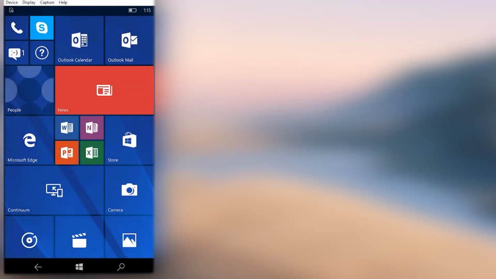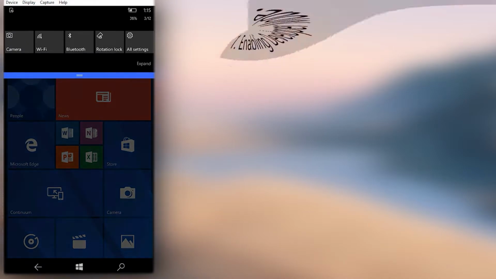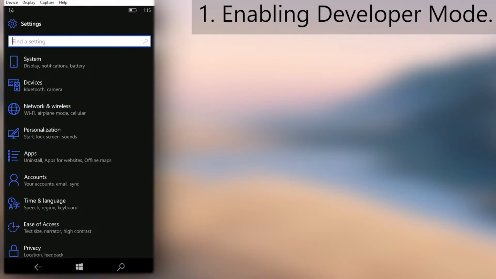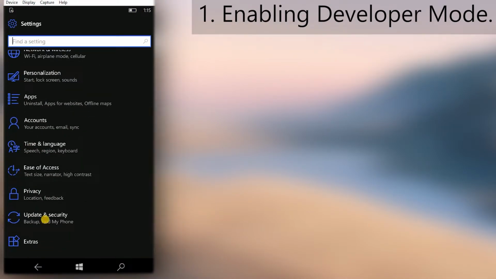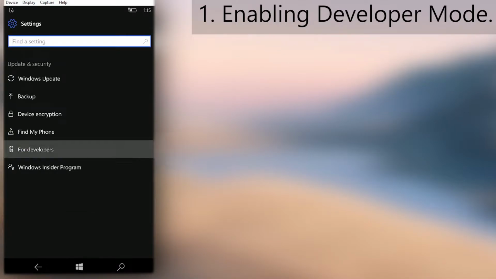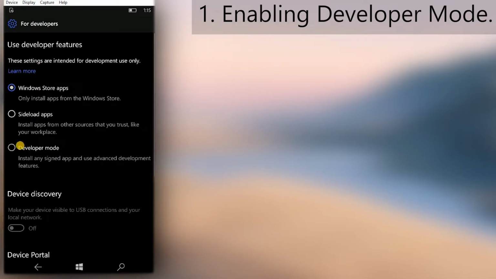Before going to install, we need to prepare the phone for that. First, we need to enable developer mode to sideload the apps and installers. For that, go to Settings, then click on Update and Security, then click For Developers, then activate developer mode.